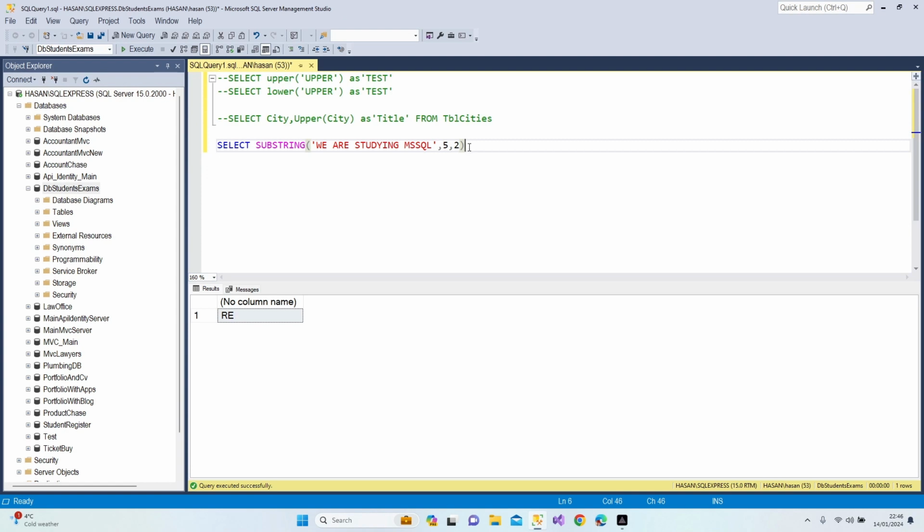Function 5. Let's have a look. I wanted it to start from 5, and it is R, right? 1, 2, 3, 4, 5, and it starts from 1. Do not confuse with C sharp. In C sharp, our arrays always start with 0, but in MS SQL we start from 1. 1, 2, 3, 4, 5. So the fifth index is R, and I'm going to take two indexes. So R and E, my two characters. This is how I'm using substring.